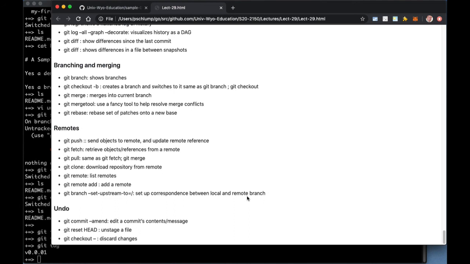But there are the commands, and that is kind of the overview of Git. I'm trying to think if there's anything else I should mention about Git, but I don't think so. I think that's about it.